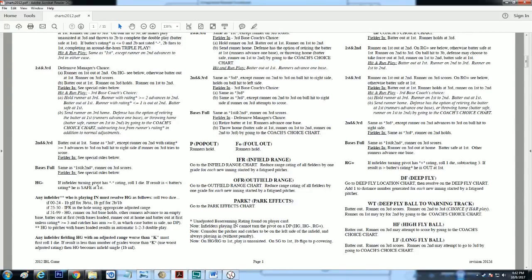If the infielder turning pivot has a dash rating, roll a die. If the result is less than the batter's rating, he is safe at first. Boy, oh boy, oh boy.